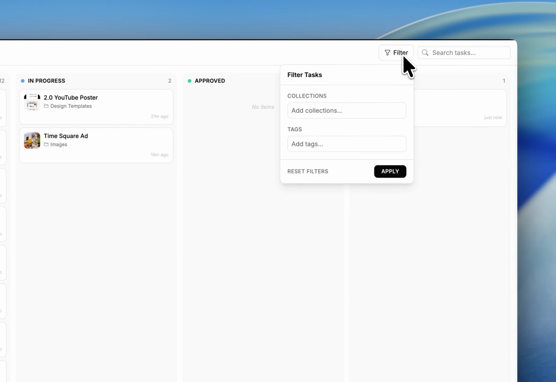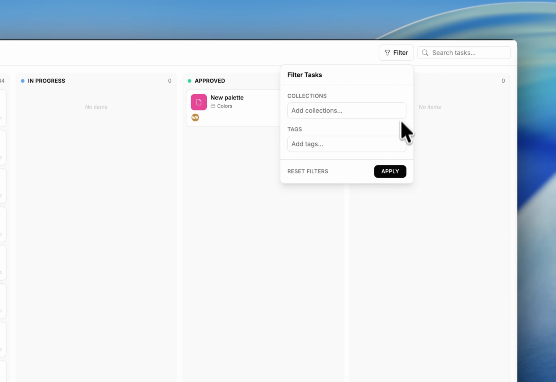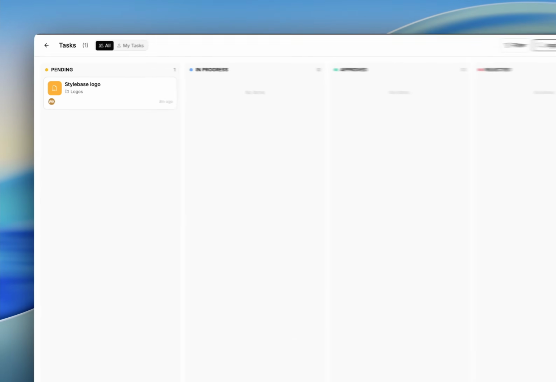You can come in here and filter by tags or other filters that you have in the search page, or you can just search logo and you can see that in there.